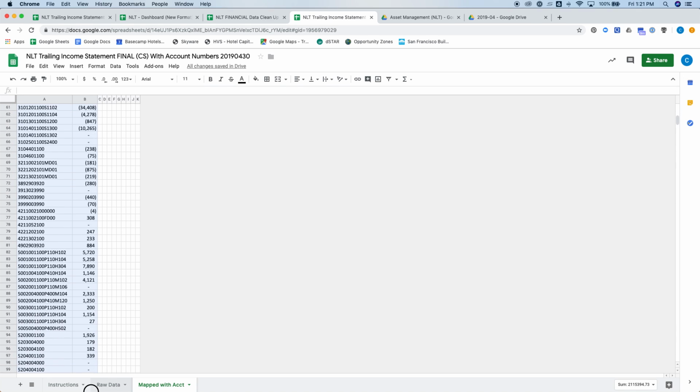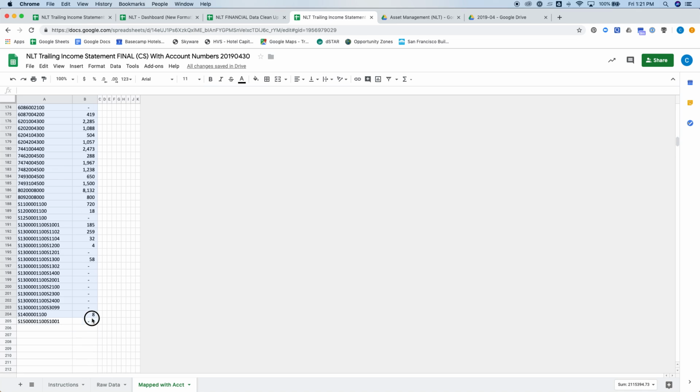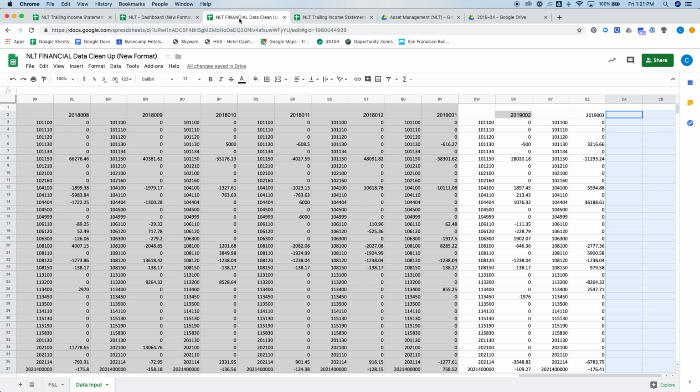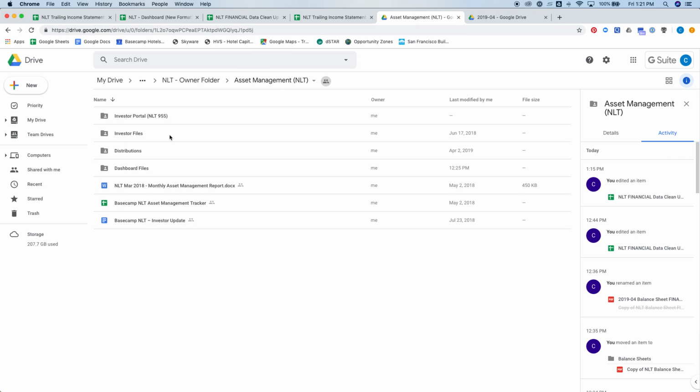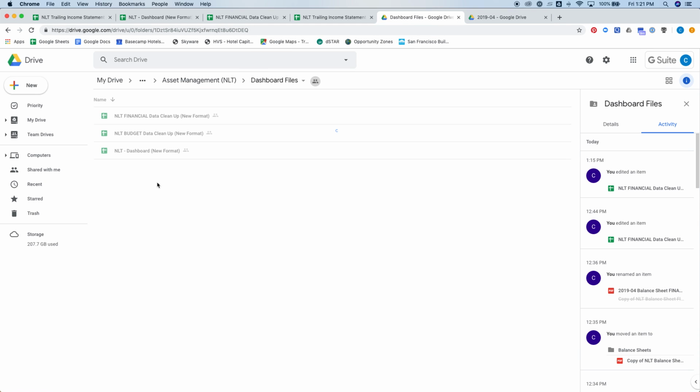This will go down to about 210 rows. So just select the two columns down to 205. We just don't want extra data because it slows things down. And then we copy it, and then we're going to put it into the NLT financial data cleanup. Just to show you where that is going to be, under the asset management folder, dashboard files, and you'll see it says NLT financial data cleanup.